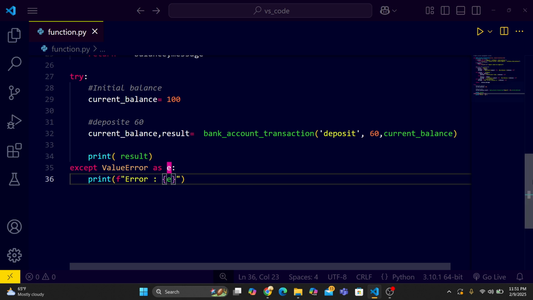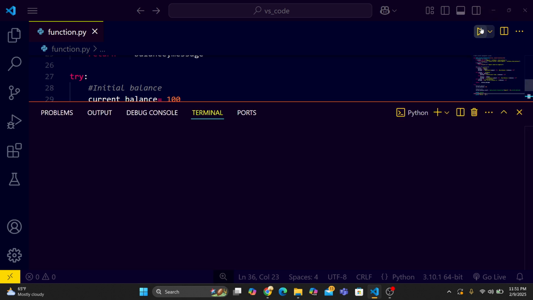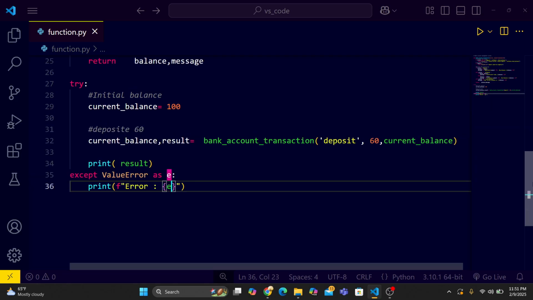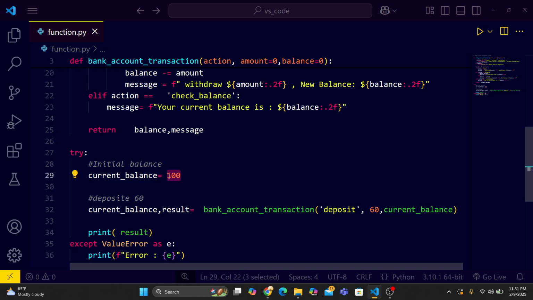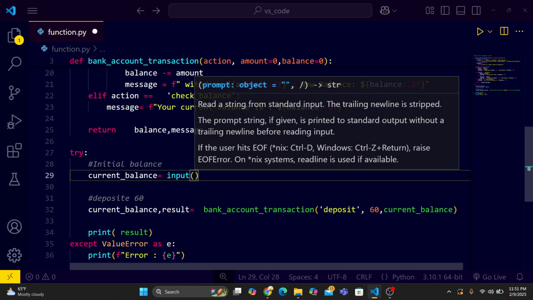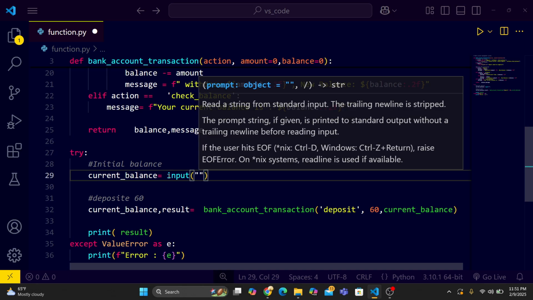Now save it and I just run it. What will happen? Deposited 60, and the new balance will be 160 because my initial balance is 100. If you want input by the user also, just use input for the current balance.